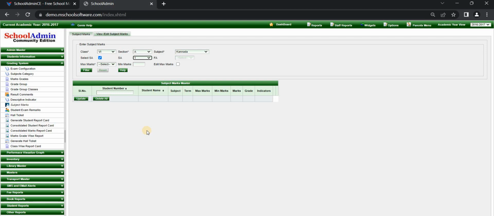If you select a part A subject, then you have to choose the maximum marks for tests and terms. Minimum marks will display automatically, but if you want to change the minimum marks, you can change it as per the selected maximum marks. According to the marks, the grades are displayed. For that we have to update and add all the details in marks grades, grade group and grade group classes. By using these three models we can add all the details of marks and grades.